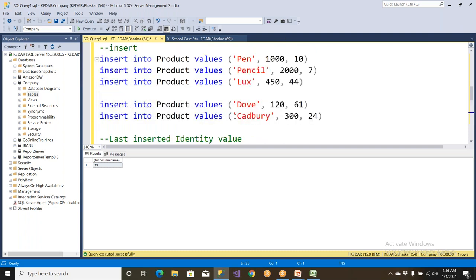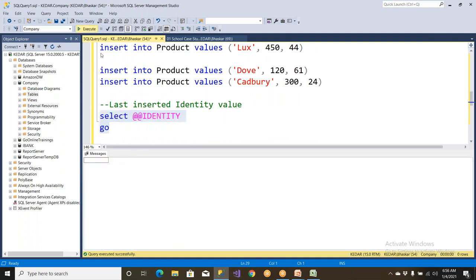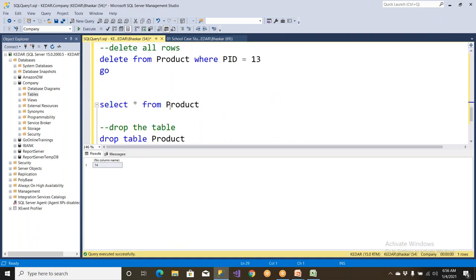Again, if you insert the same Cadbury chocolate again, what happens now? It is going to give you the last value as 14. So 12 and 13, 14, 13 is missing. So when you delete a row, what happens? You will have a lot of gaps in the identity column. So this is the minus point about the identity column.